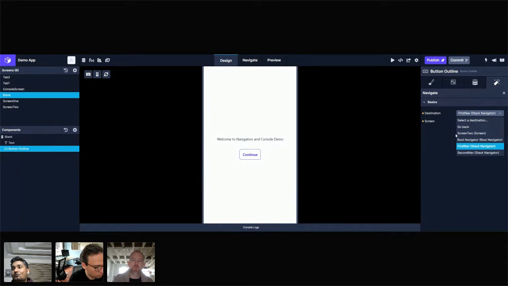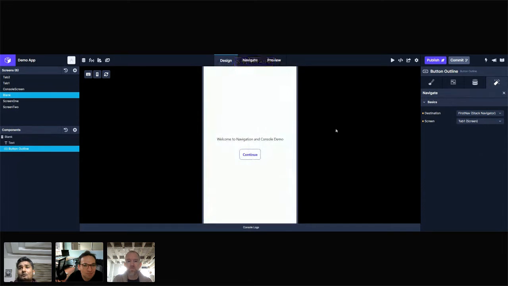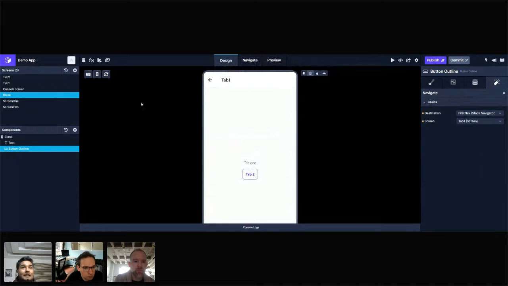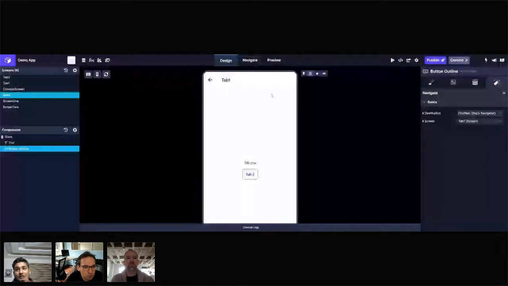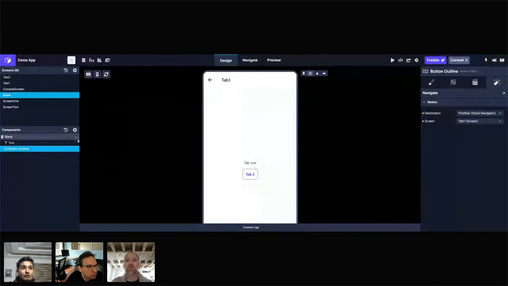So basically, what this means is you can navigate to any screen inside your app with the help of this new feature. So for instance, I'm navigating to my first navigator, and then I can select any of the screens which are nested inside that navigator. So I have screen 2 and tab 1, which is already nested here. For this case, I'll just select tab 1, and when I hit continue, it should take me to tab 1. And as I said, these screens are nested under different navigators, which is pretty cool that we can do that now.